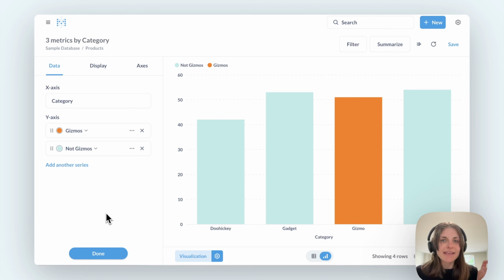So I'm using a stacked bar chart with two series, where one of the series just has values for my important category and the other series has values for all other categories.